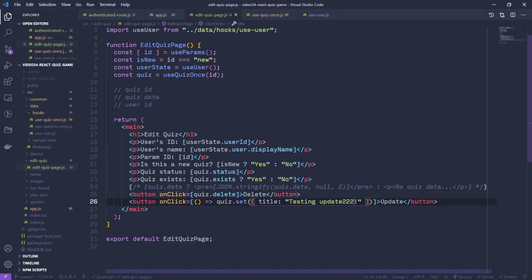So we have deleting and we have setting. We need to hook this up to a form in the next video to actually make this usable. This needs to come from some kind of editable form for updating. Otherwise, setting is not helpful at all.